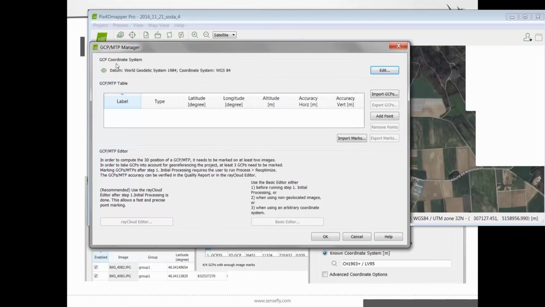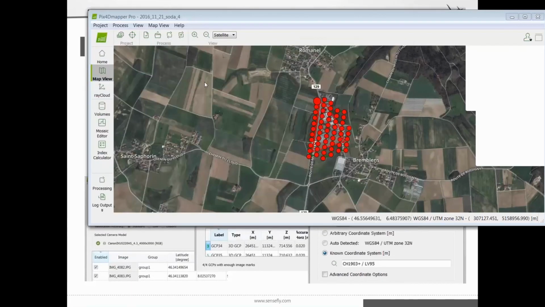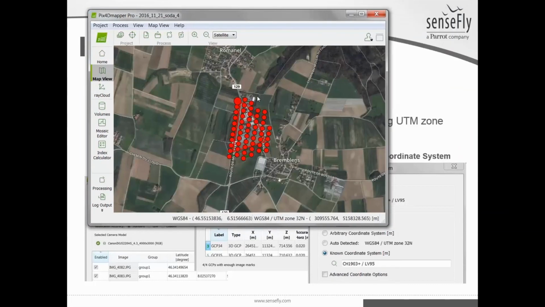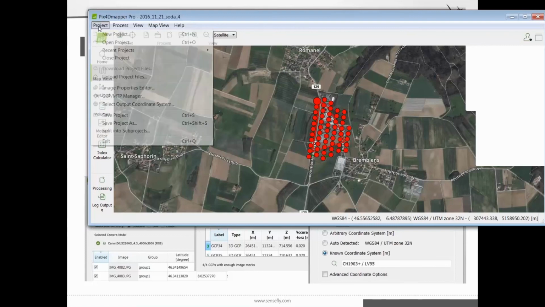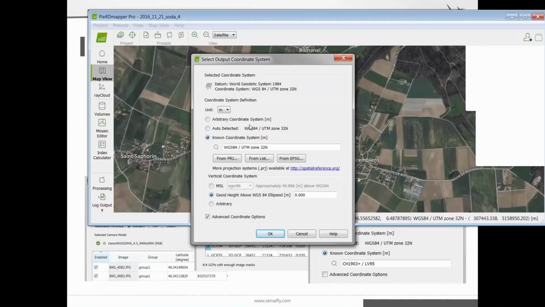Once you changed here to the ground control point coordinate system, this will also be the coordinate system that your project output or your results will be in. If you don't want that, you can go under project and select output coordinate system. Here you really specify what the coordinate system of your results should be. So either it's going to take over from the ground control points coordinate system, or it will take this one.